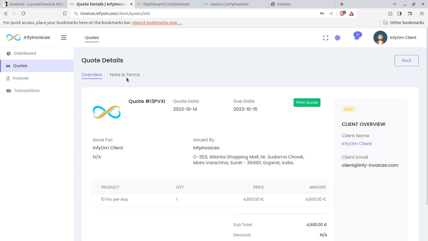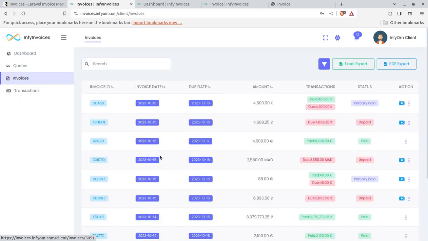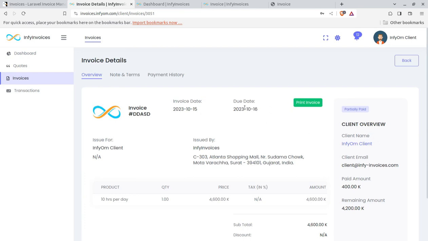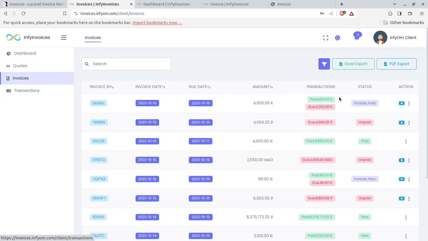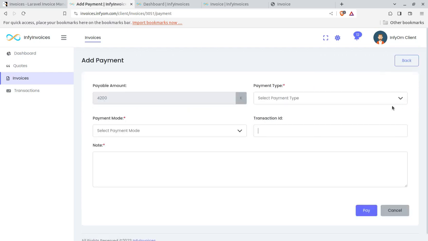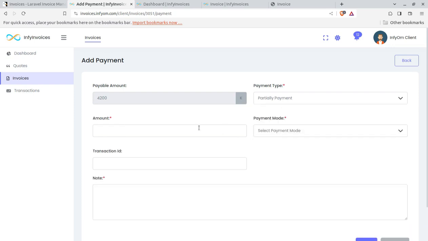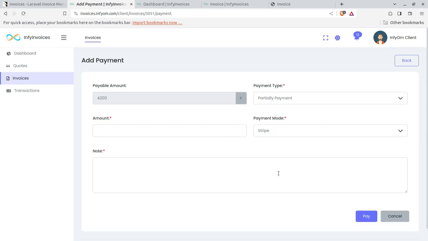So these are the quotations, notes and terms for the invoices. The client can check the invoice, and action can be taken according to the invoice. Let me show you the action option. The make payment option is here, and the client can change the payable amount, so a partial payment can be made if required. The payment type is full payment or partial payment. If the client is willing to make the full payment, it can be selected. For partial payment, the amount can be changed against this invoice, and the payment mode can be selected, the gateway through which the client is willing to make the payment.